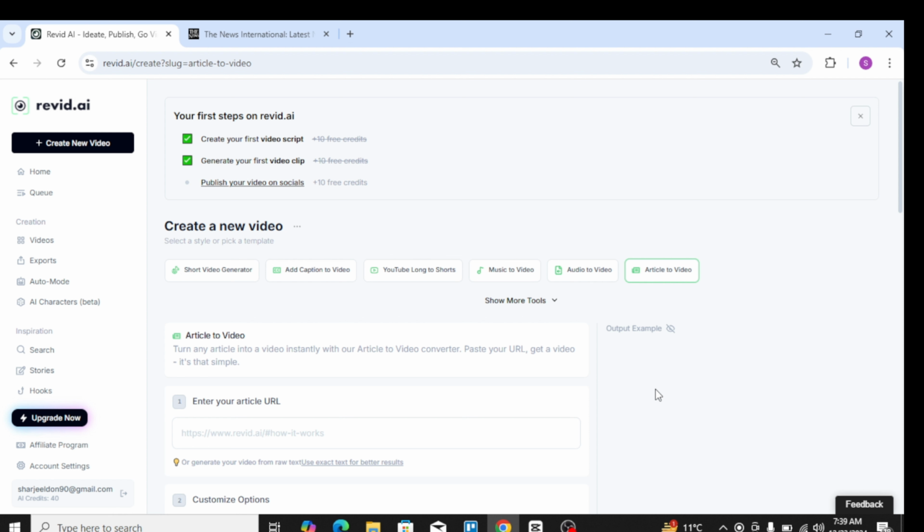Number one, getting started with Revid.ai: sign up and log in, and you will see this is the interface of the video creation tools. You can select Article to Video. I have already selected it. Now you can choose your content.